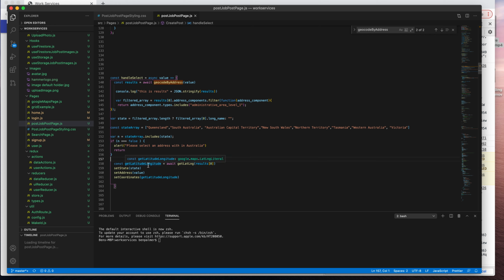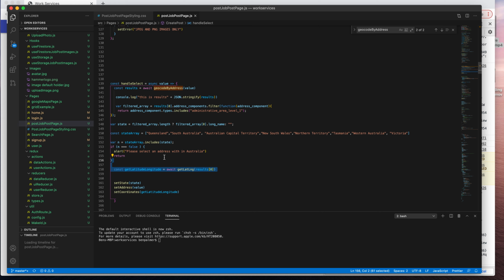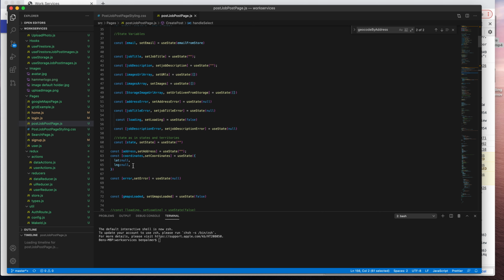Okay, and then we get latitude longitude equals await. So if you didn't know the await functions, the rest of this down below won't get called until we get this value back, and same with this one. So until we get this value back here, we won't go through and do these ones. So get lat long from the results 0, and if you console log this, you'll see this gives us a JSON, which we then fill these in with.